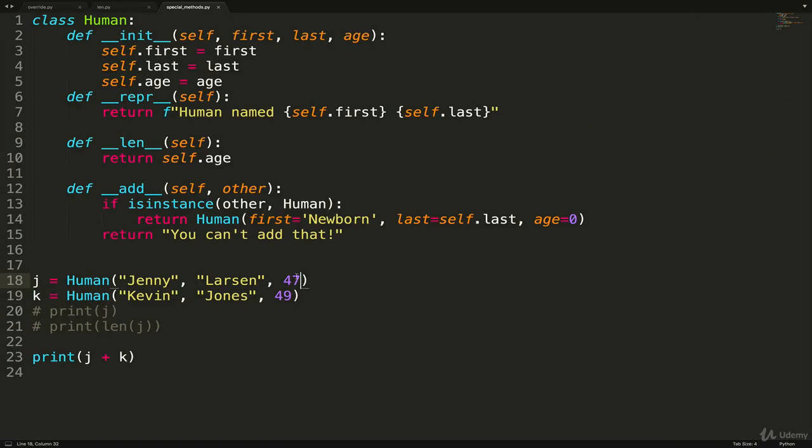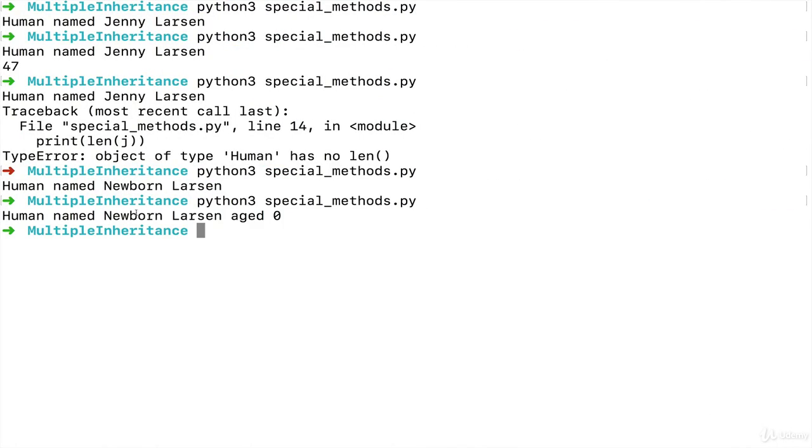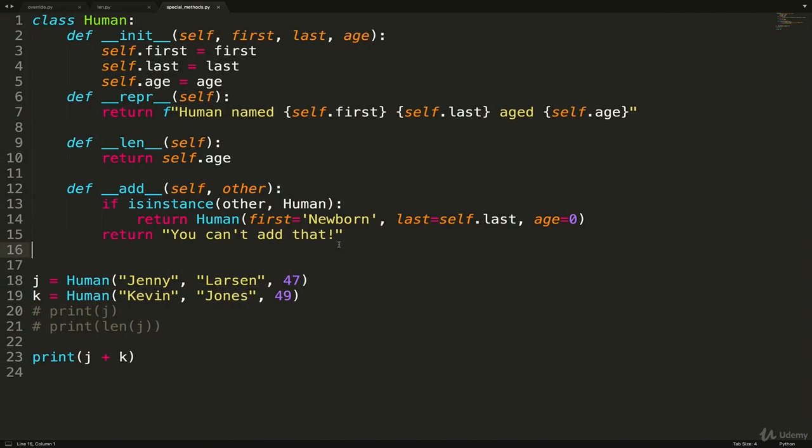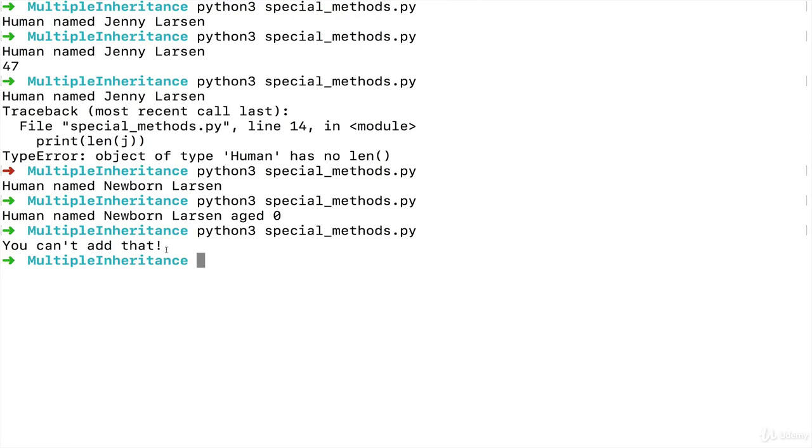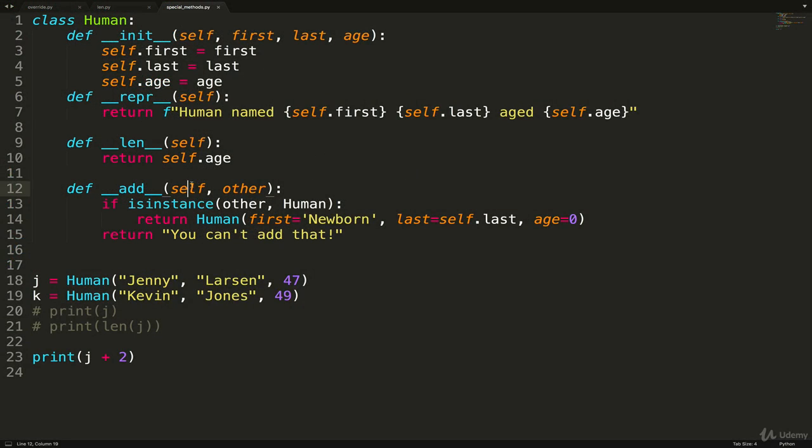Sweet. And we could check the age. Let's do this. Human named aged self.age right there. Now we get human named newborn Larson aged 0. Cool. So we have addition working between two humans. If I tried to do J plus 2, for example, we now get a string. You can't add that. So that's add.